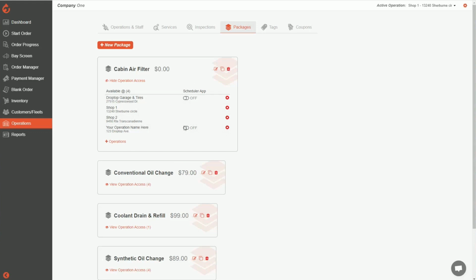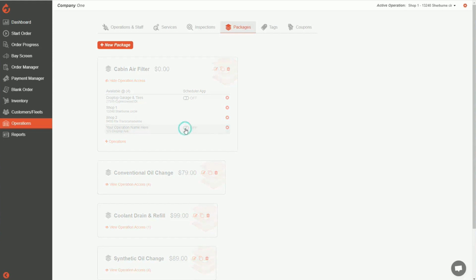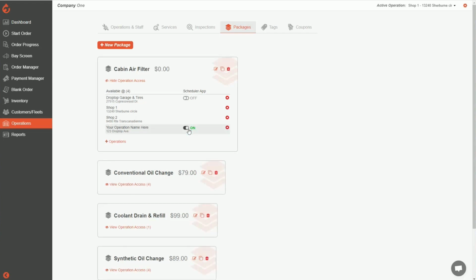The other thing you can see here is the scheduling app. So these 2 operations have scheduling turned on, whereas my shop 1 and shop 2 do not. Right now, you cannot schedule this appointment from the customer-facing scheduling app. But if I wanted you to be able to, I can turn on that little toggle, and now customers can schedule that on the front end of my website. So again, more details on scheduling in the scheduling app, and that's the basics of packages.